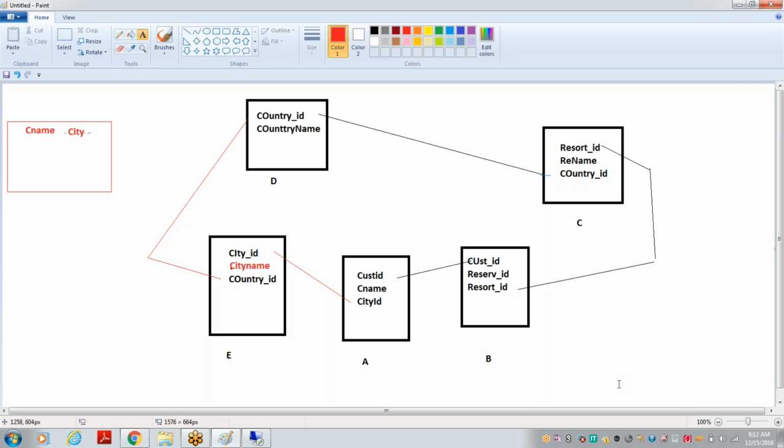Select city name and customer name from A, comma, E, where A dot city ID equal to E dot city ID. Okay, good. So basically what you are telling is it will take this join, right? Yes.